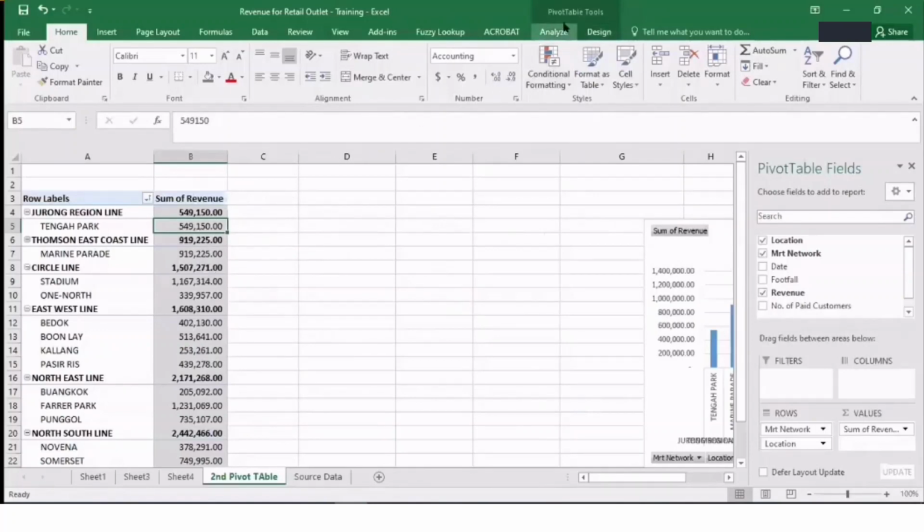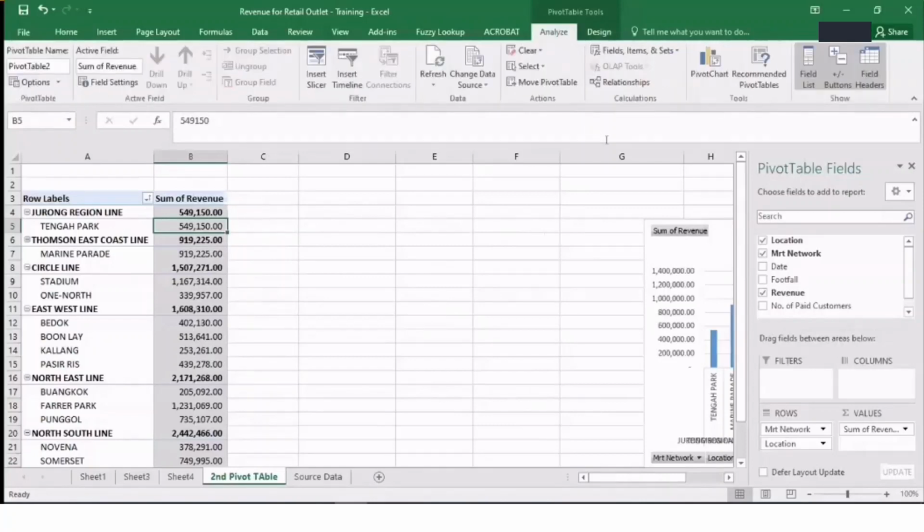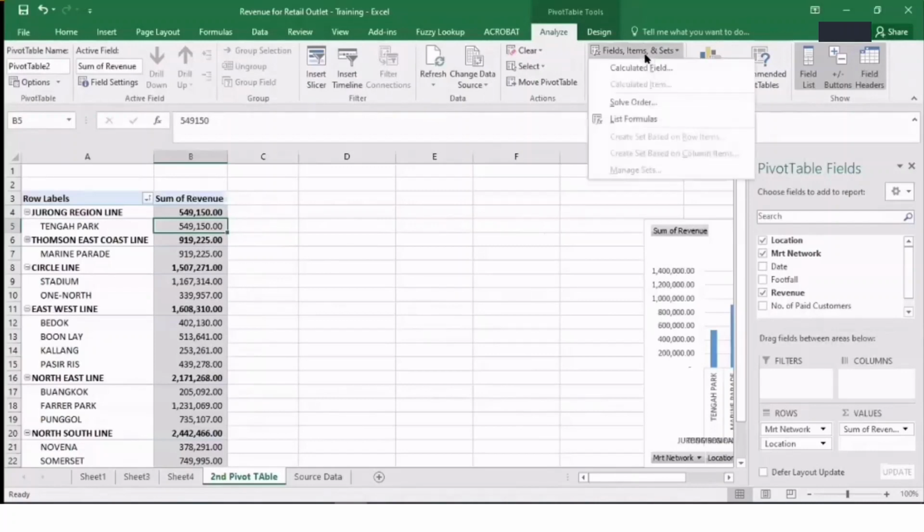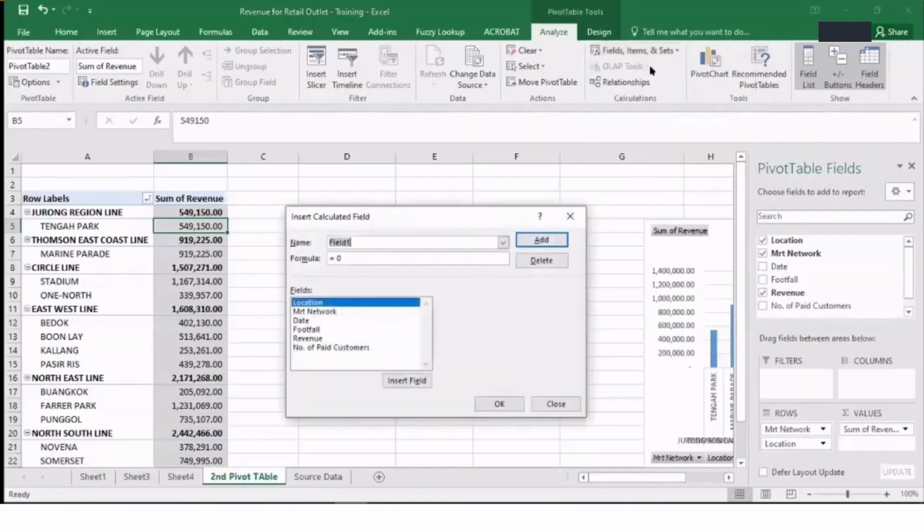To do that, we go to PivotTable Tools, Analyze, and go to Calculation. Click on Fields, Items and Sets. After which, click on Calculated Field. So this Insert Calculated Field dialog box will appear over here.